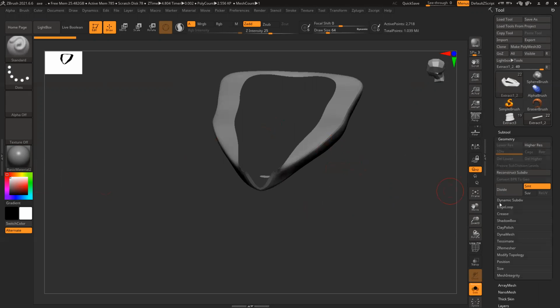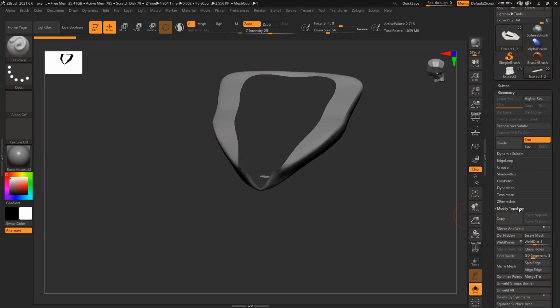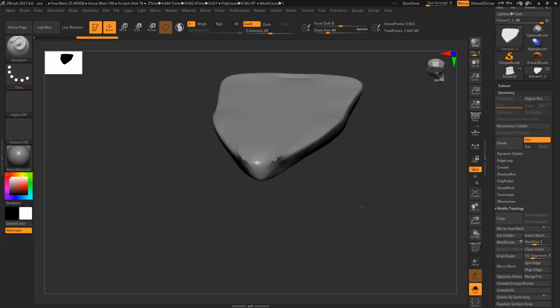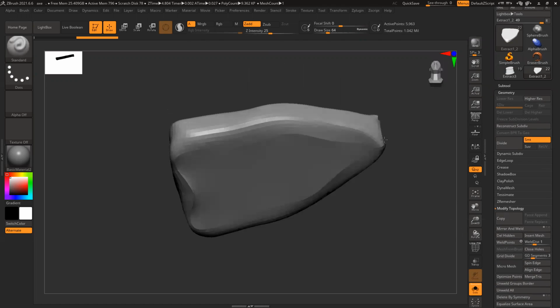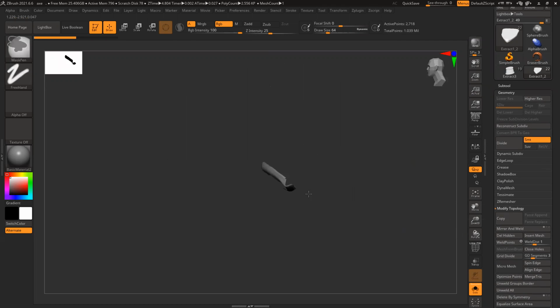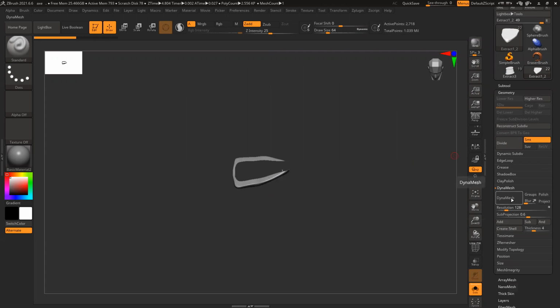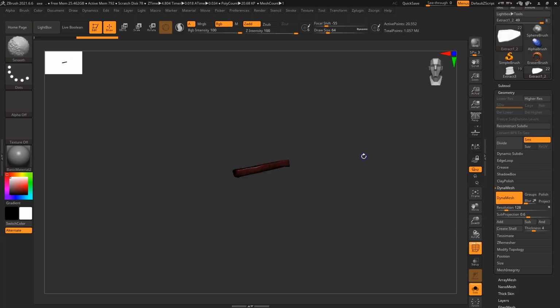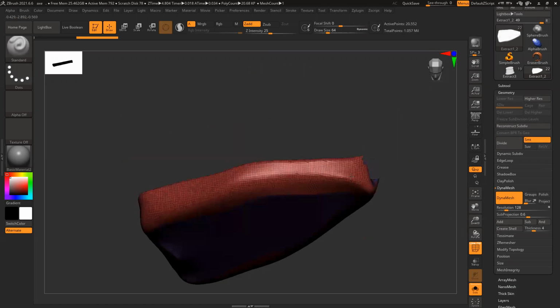Let's see, like this hole, because there's a gap. So if I want to close this under zero, like modify topology, there's something called close hole. So I can close the hole here, but I don't like it. So now here I want to create this shape. Let's see if I use Dynamesh. Yeah, this is also creating the same thing. It's filling that section.